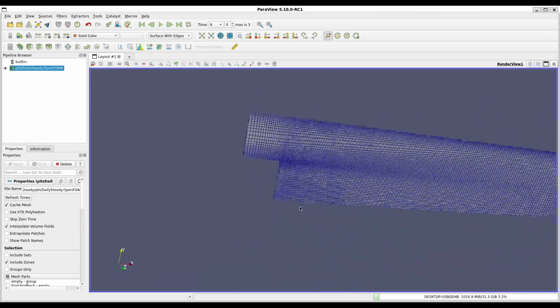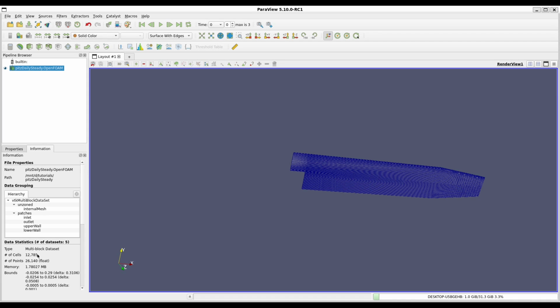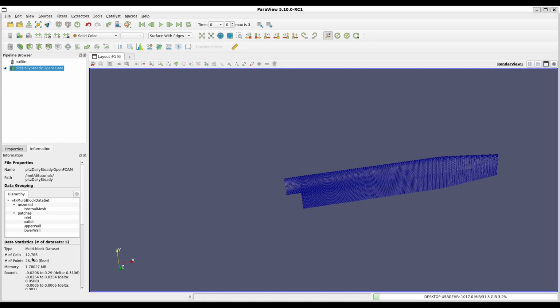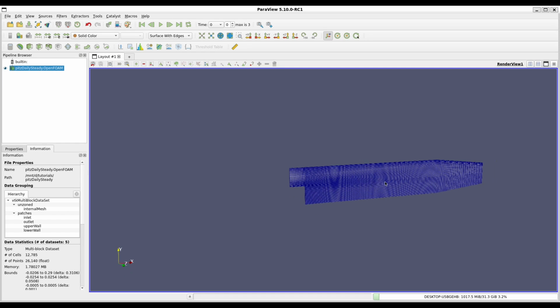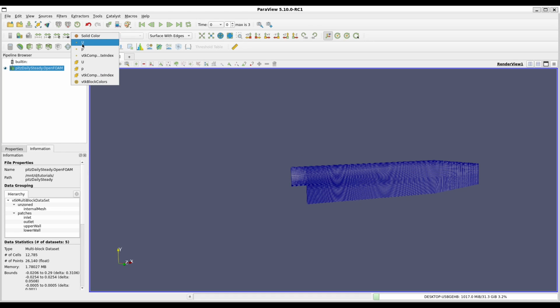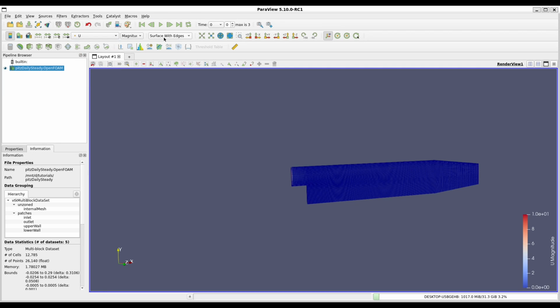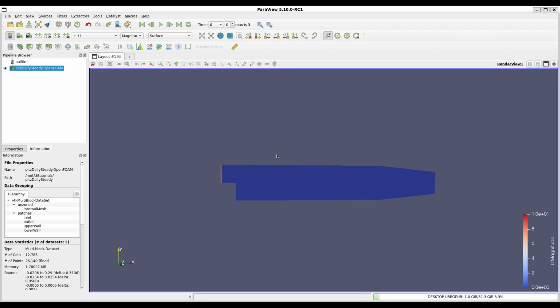To check the mesh count, you can go in information and look at the number of cells. So the total mesh count is 12,785 cells. To view the results, we need to select the variable. Let's select the velocity, which is U, and select surface here. You can now see the results of velocity at 0 time step.